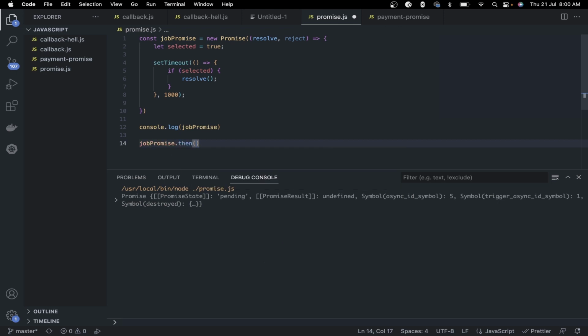Now this then function has got two parameters. The first one is the resolve handler, which is the fulfilled handler. So whenever the state is resolved or fulfilled, this handler is going to be called first, and the second parameter is the reject handler. So let's just write the resolve handler.